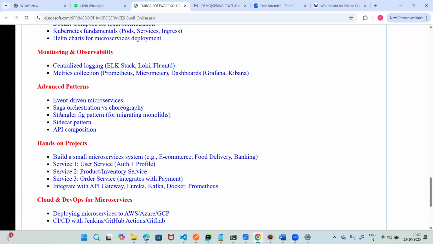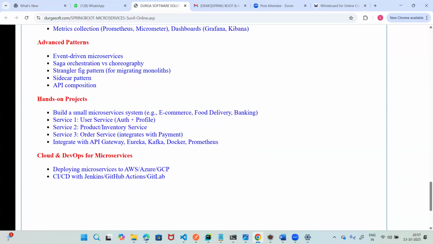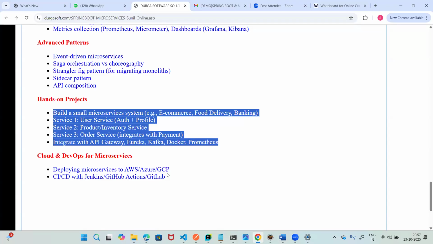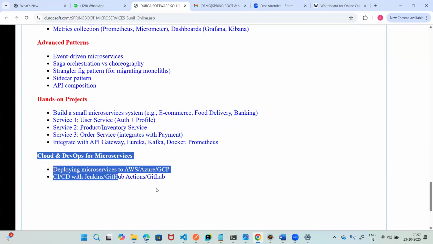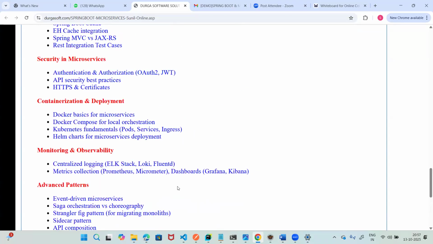So there are different sidecar patterns, strangler pattern. We'll see those things. And hands-on project: we'll try to integrate with the auth profile, inventory service and the payment service, and do an end-to-end project. And deploy microservice, I already told you. Guys, any doubts with respect to this syllabus sheet?